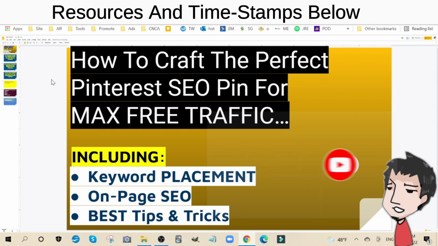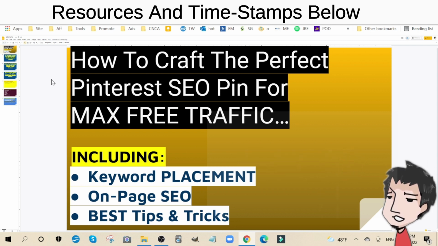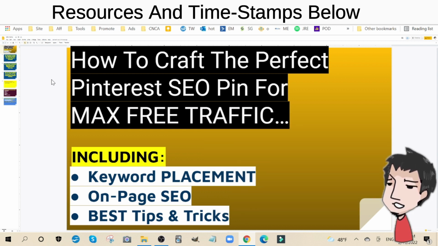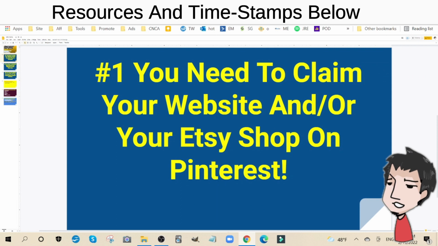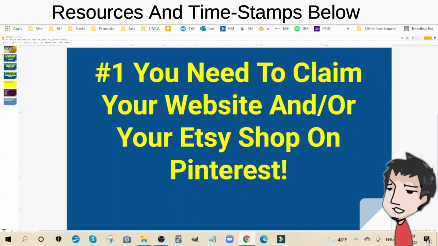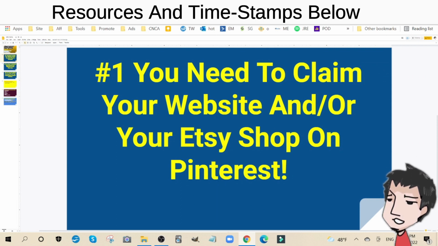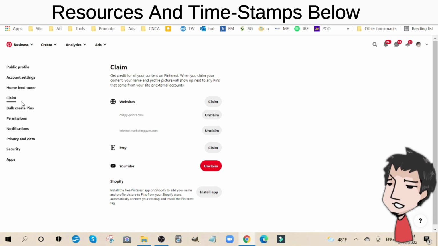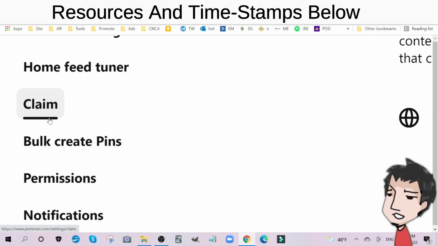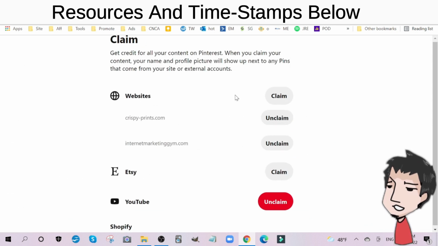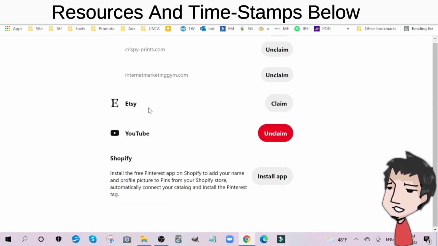Okay, but before any of this, it's really important that you have three crucial criteria set in place if you want this to work. Okay, step number one, you need to claim your website and or Etsy shop on Pinterest. So if you see on Pinterest here, there's a section called claim, right? Claim, there's a little underline under it. You can claim your websites, you can claim your Etsy shop, you can claim your YouTube channel.